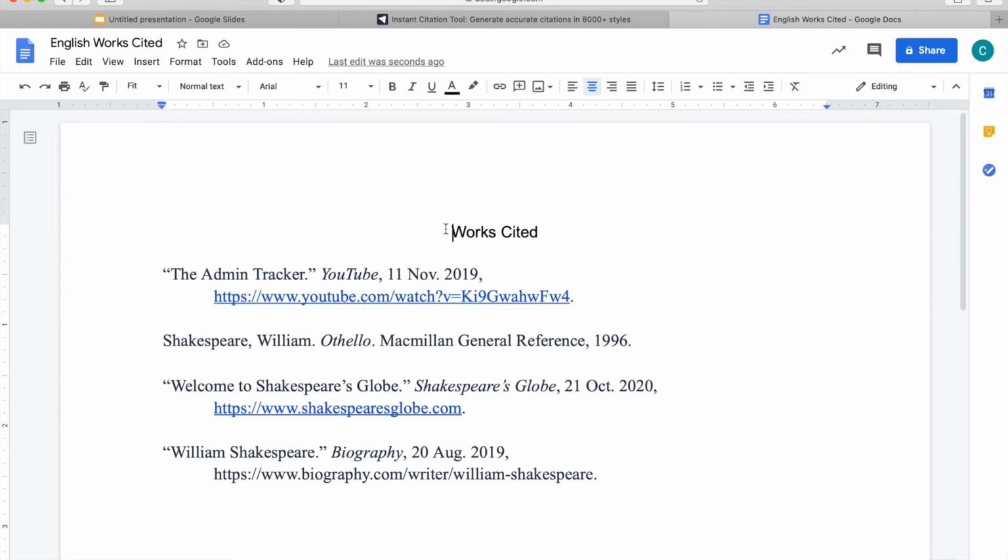The next piece that you will need once you've created your works cited list is that you will have to create your inline citations that you will be using for each of your works cited. So in order to do that, we're going to take our citations here, and whatever is the first thing that appears before your very first period. So in this case, for this YouTube video, it would be the admin tracker. So I'm going to highlight and copy that.